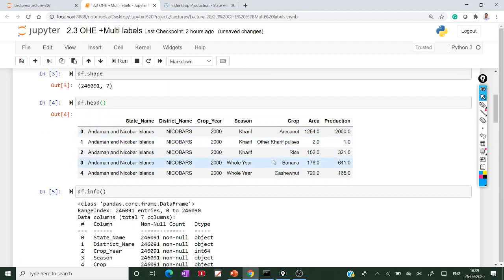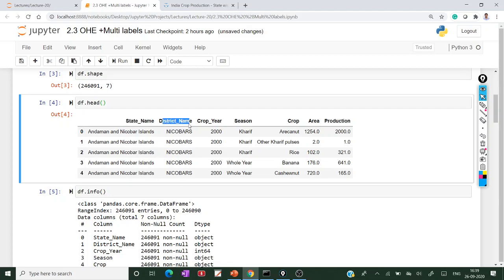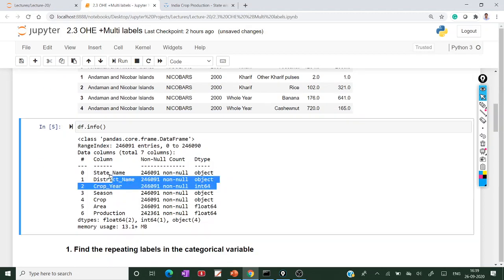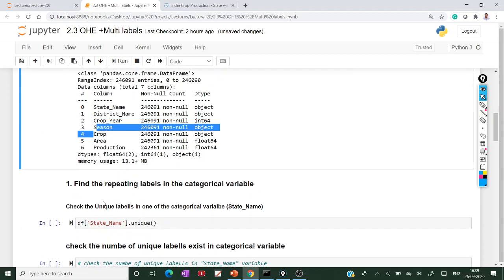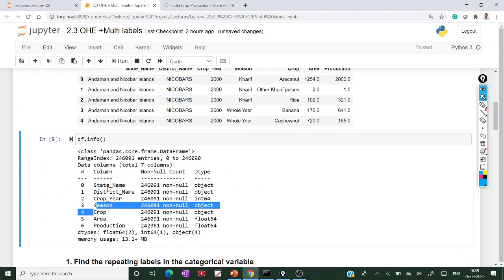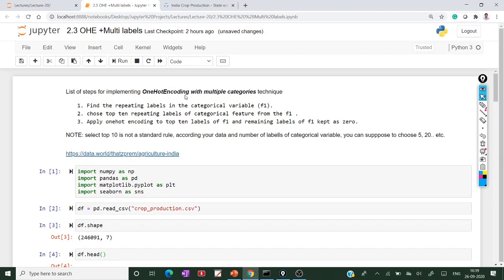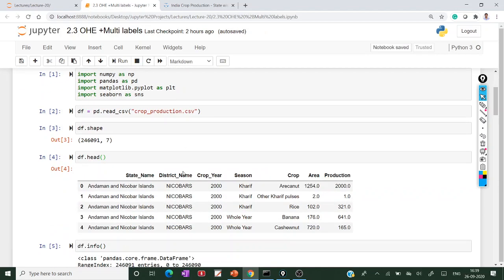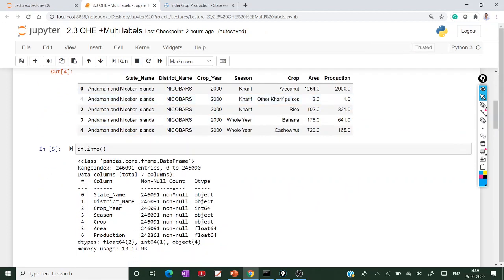State name is object, categorical. District name is object. Season is categorical. Crop is categorical, object. So what I am doing here: according to one hot encoding with multiple categories, first we have to find the repeating labels in the categorical variable.